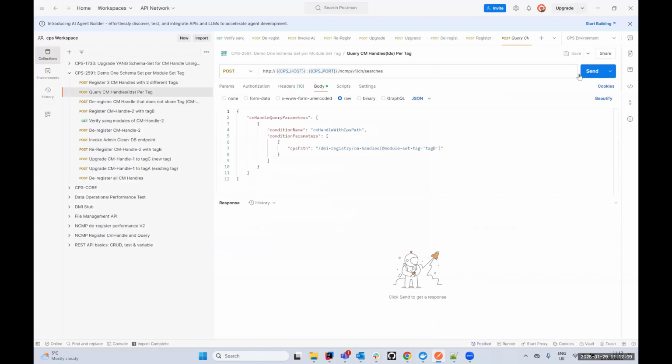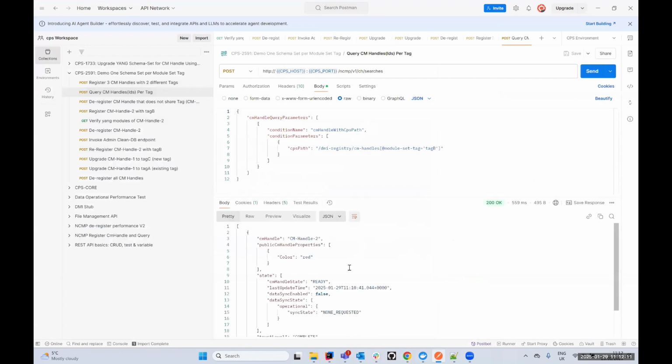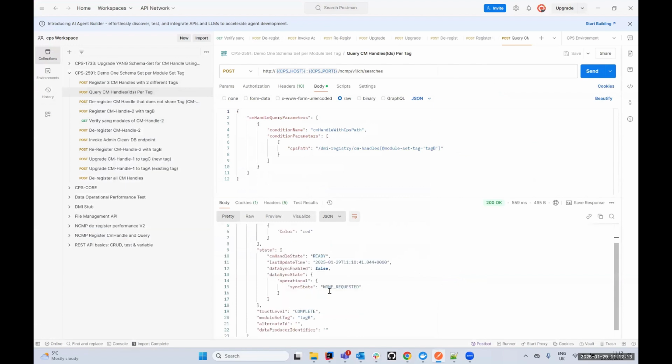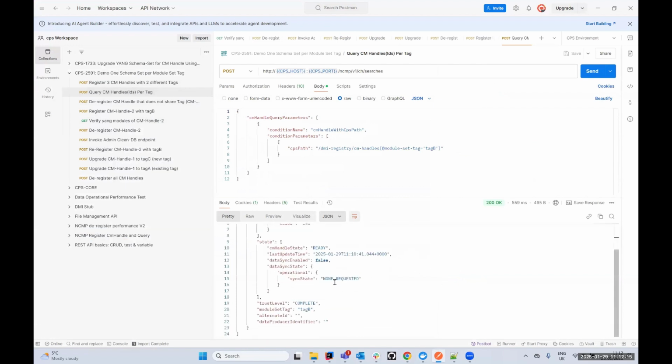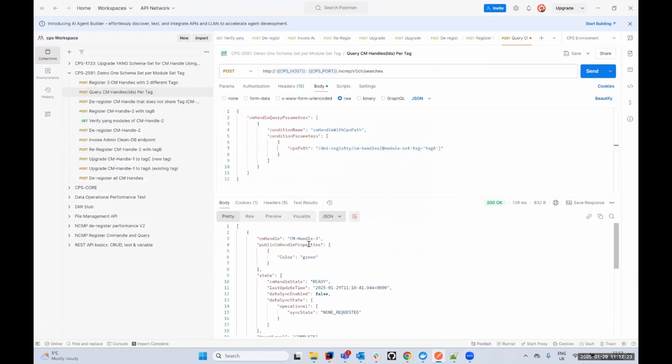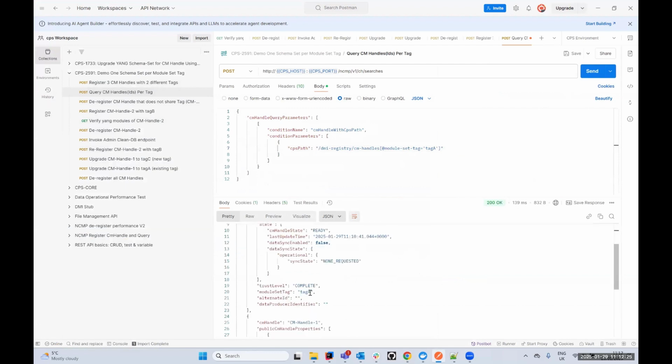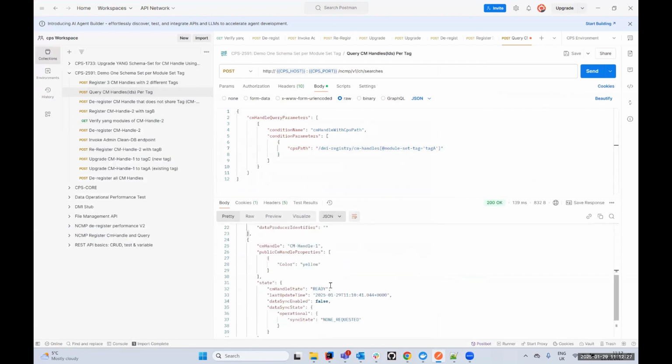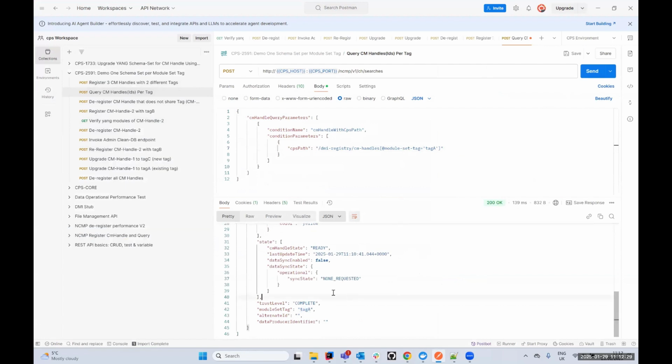For tag B, how many CM handles? We have only CM handle 2 for tag B, as you can see here. And if I query for tag A, we can see CM handle 3 for tag A and CM handle 1 for tag A. So till here, all good.